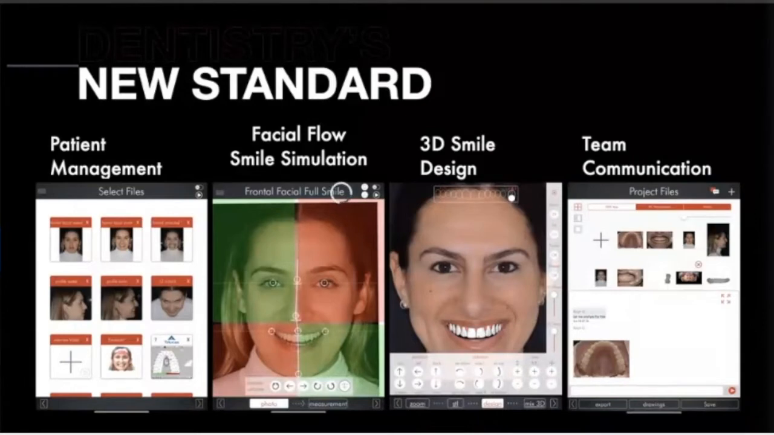Based on the frontal facial smile, we create, as you can see here, a facial analysis, and we have integrated the facial flow in the facial analysis. So we need to know how the face of the patient is structured, so that we can design the smile based on the facial analysis and create a harmony in the face. We don't want to create symmetric smiles. We don't want to create fake harmony. We want to follow the facial flow, and we want to create a smile that is adjusted and created for the harmony of the patient. And I'm going to explain more about this part.